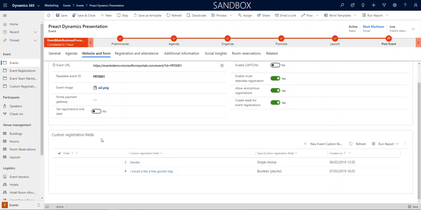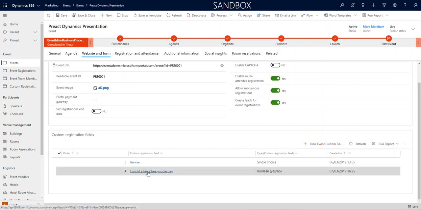But these ones in here, registration fields. So if you need to quickly add a new field that you might need to capture when the person registers for the event, you can add any of those new custom fields in here. There's a few different data types that you can pick from here. But it means that you haven't got to go to your CRM administrator every time you need to add a new field to your registration form, basically. So I've just added in here an additional field called gender and would you like a free goodie bag, and that's a yes or no field.